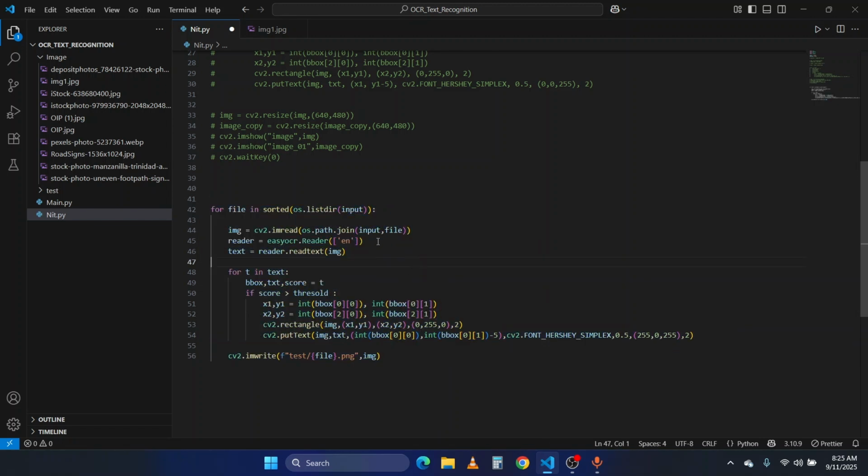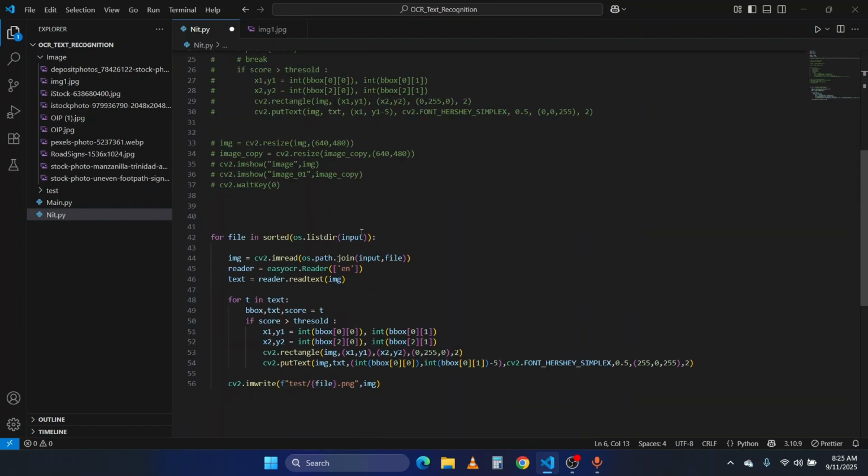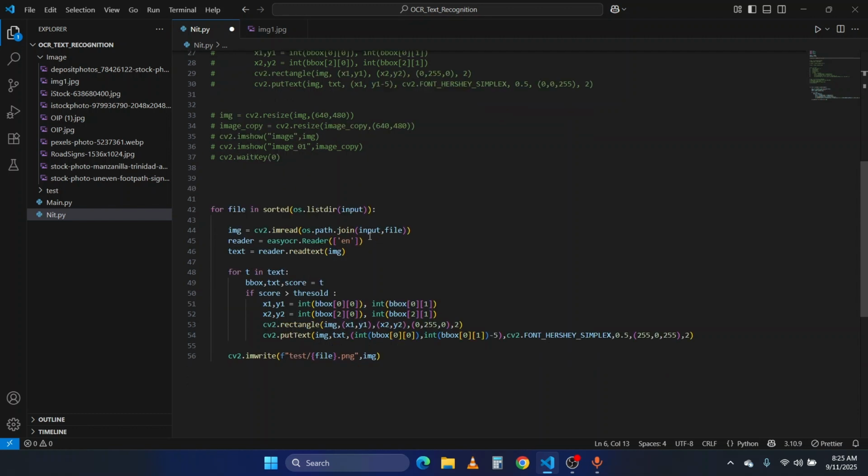So, for file in os.listdir(input), where input is just the folder name, it will list all the file names present in that particular folder and iterate over them one by one. After that, I have to give the file path, or you can say the image path, for reading that particular image. So os.path.join, then input, and then file. It will generate the image path, then we have to read it.